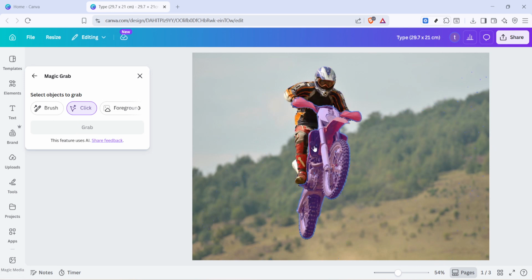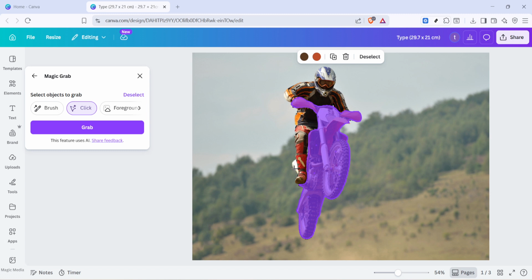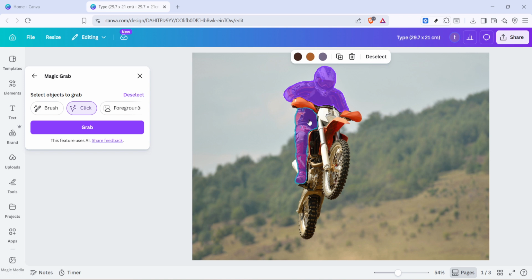Next, click on the object you want to lift from the photo. Aim for the center area of your subject for the most accurate selection. Canva uses that click to understand what you mean by the subject, so choosing a clear, high-contrast area helps. If the subject has detailed edges like hair or fur, don't worry. Magic Grab is designed to interpret edges intelligently.